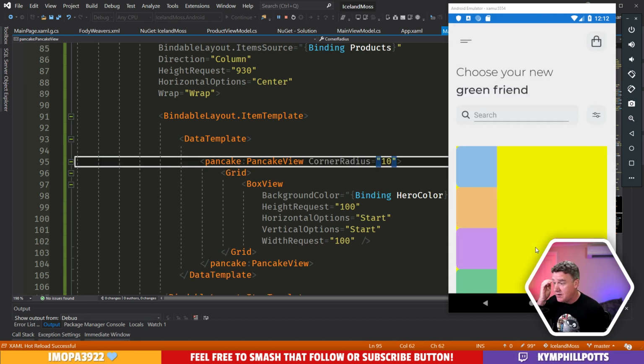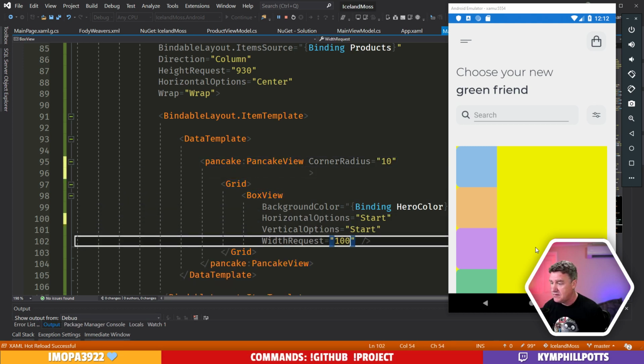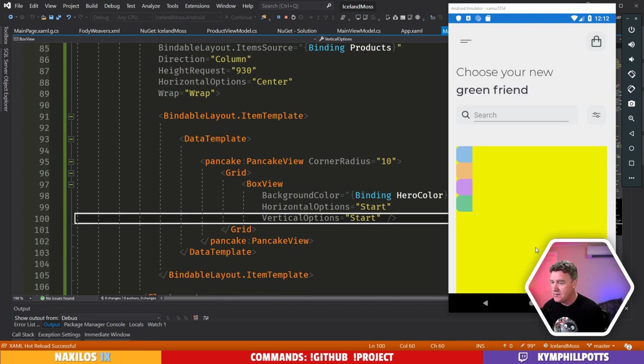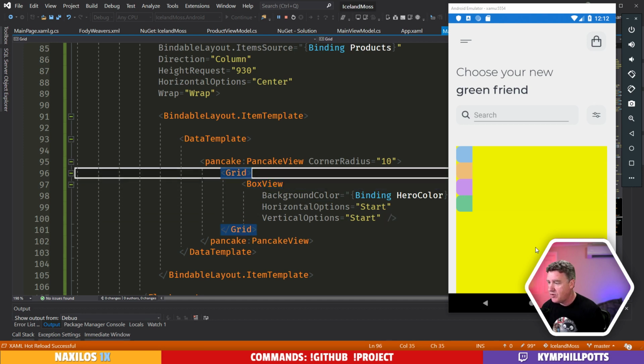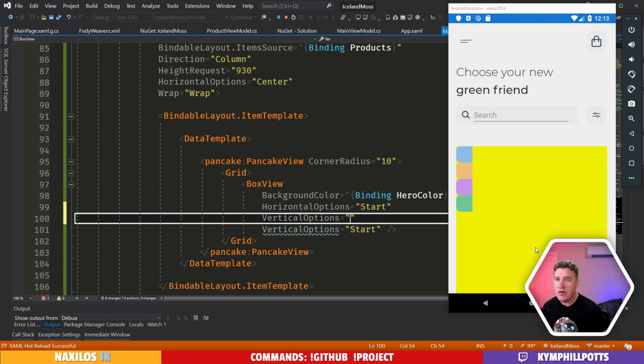Let's try this. Pancakes give us corners. Okay. Corner radius of 10. Wow, that didn't work very well at all, did it? It's probably because we need a vertical height.